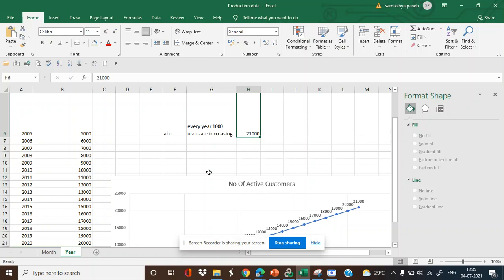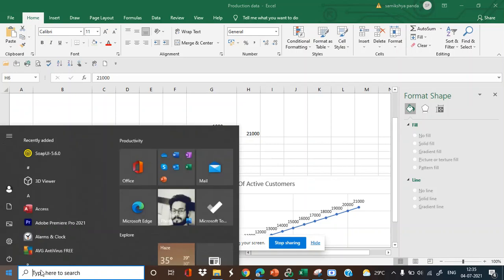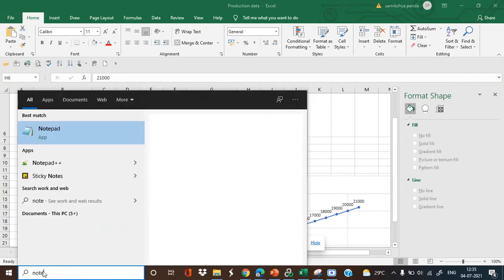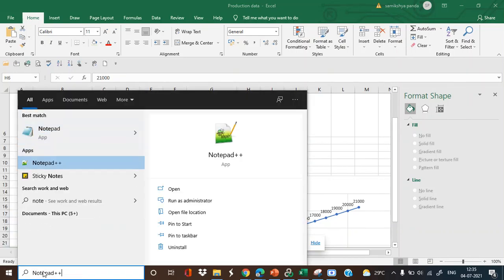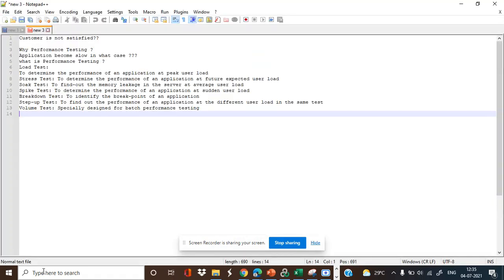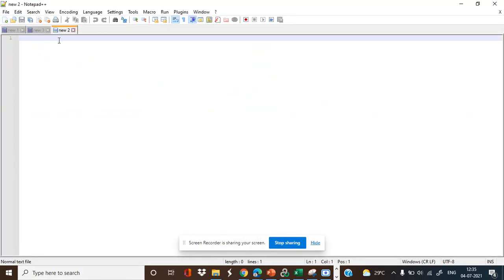So a performance tester can use the expected peak load to prepare the workload modeling. Here I will mention the new application.